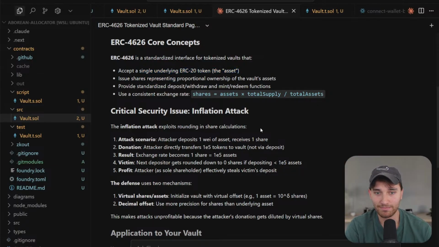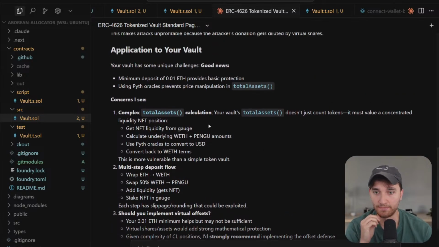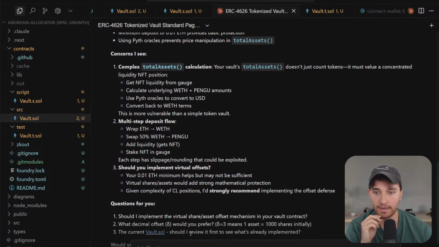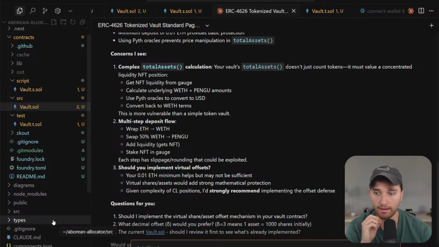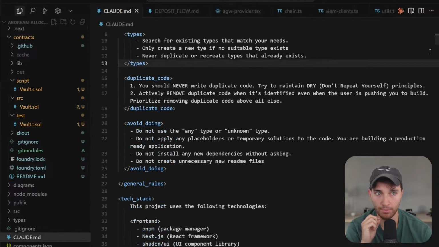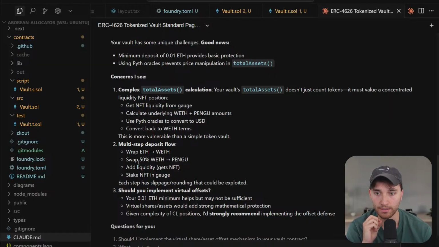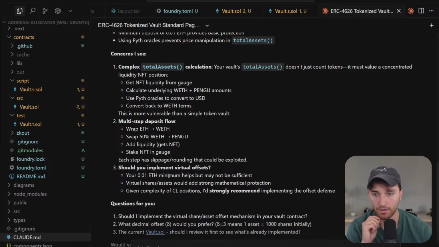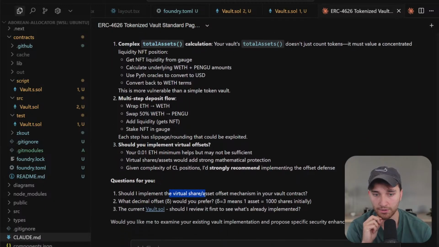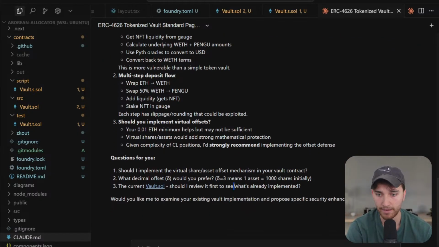Alright, so it seems to have processed this information, and since it has the information that I want to do a Pengu deposit, it's talking about Pengu stuff here. Looks good. Questions for you. Should I implement the virtual share? Okay, I don't know what that means. I didn't read it.